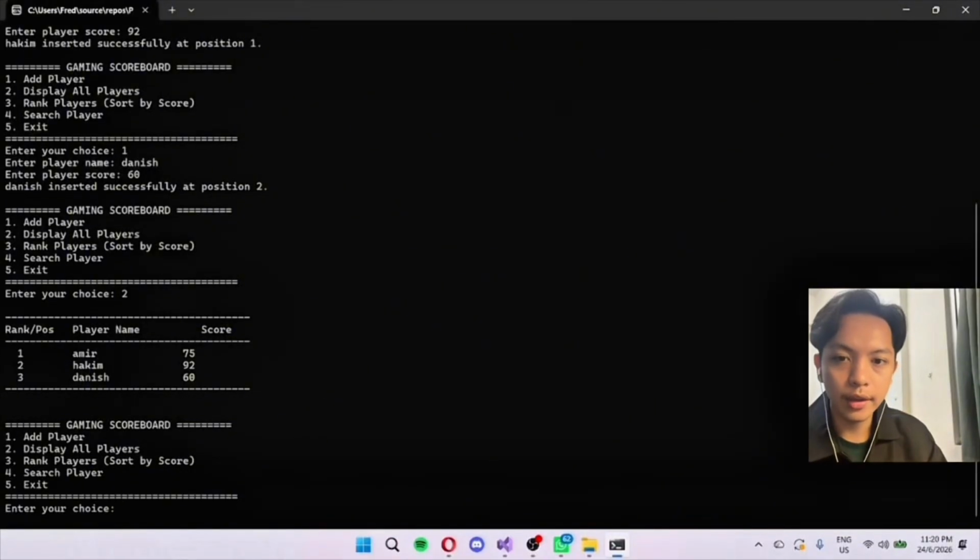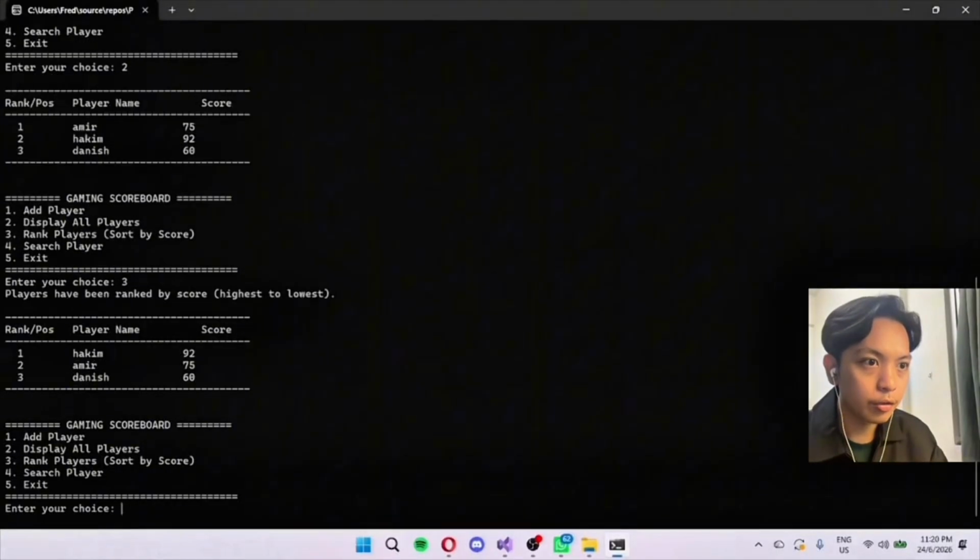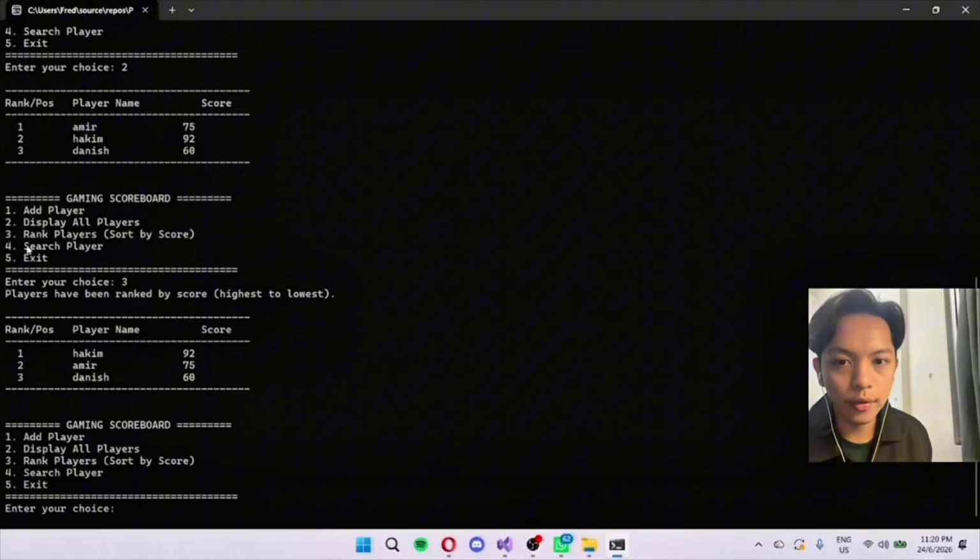So next we'll rank the players using the bubble sort. To rank them, we will have to type the number 3. The program sorts the scores from highest to lowest. Hakim is now ranked first with a score of 92, followed by Amir with a score of 75, and Danish with a score of 60.